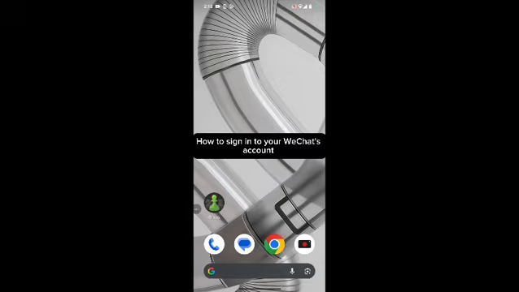Today in this video, I'm going to show you how you can log into your WeChat account. Keep watching the video till the end. To log into your WeChat account, firstly go ahead and launch, open your WeChat application. Before logging into your account, make sure that you have downloaded the application on your device.